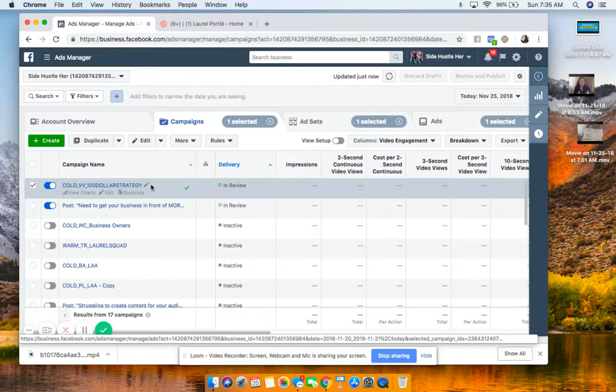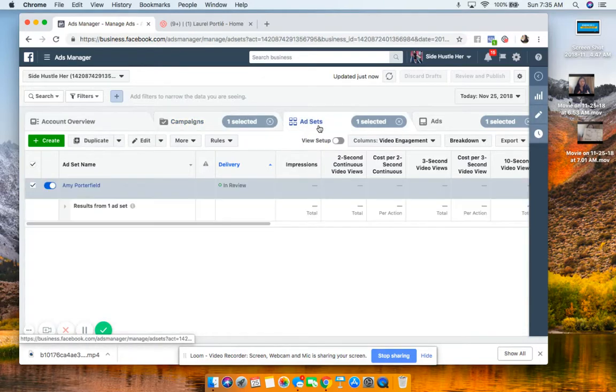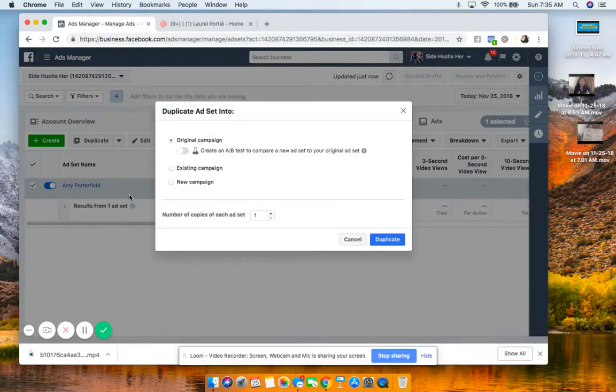And so what I'm going to do is I'm not going to do it under the campaign level, right? Because the campaign level is this $100 strategy. I'm trying to give away this $100 strategy. The campaign doesn't change. Only the ad set's going to change. And so what I'm going to do is I'm going to keep that selected. I'm going to go to ad set. And then what I'm going to do is I'm going to duplicate this.